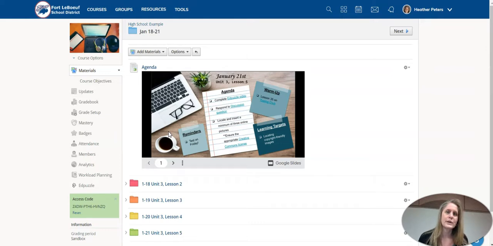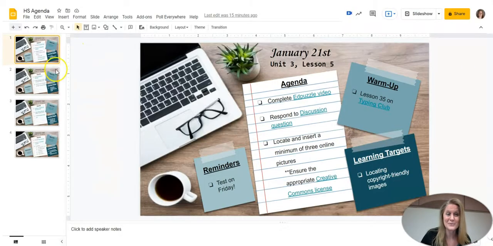Whether you choose to create a new agenda slideshow each week or continue with one is completely up to you. I could have an agenda slideshow for an entire unit. So I could have had a slide in here for every day for an entire unit or every day for an entire quarter. However you choose to organize yours is completely up to you.